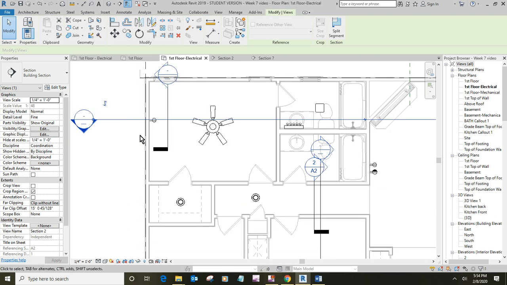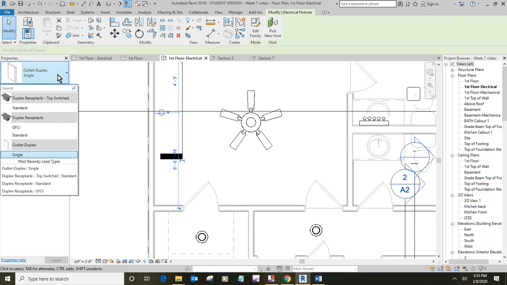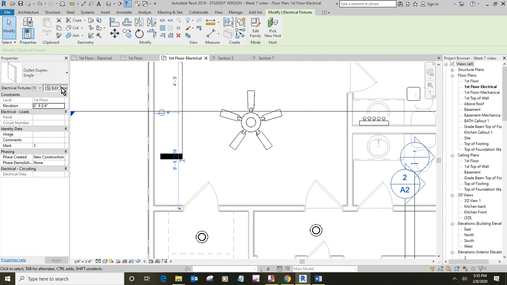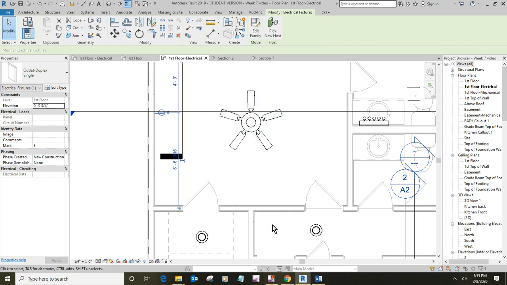This particular one, there's no labels that you can pull in. If you go to edit the type, it's just the sizes basically. Okay, and the colors, of course. We're just going to leave them as the whites. That's fine.